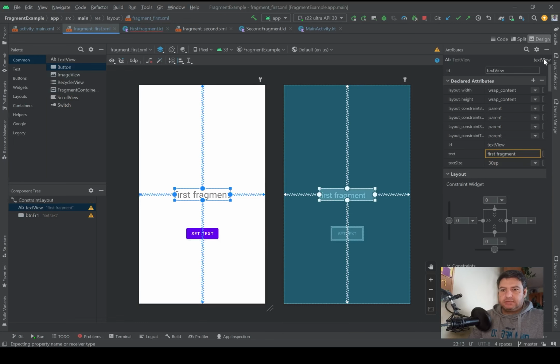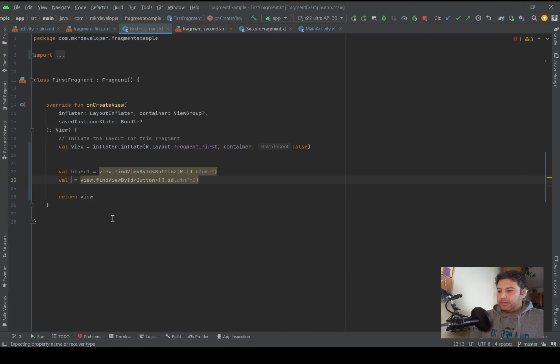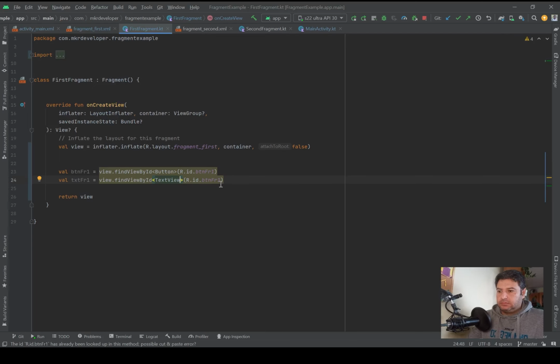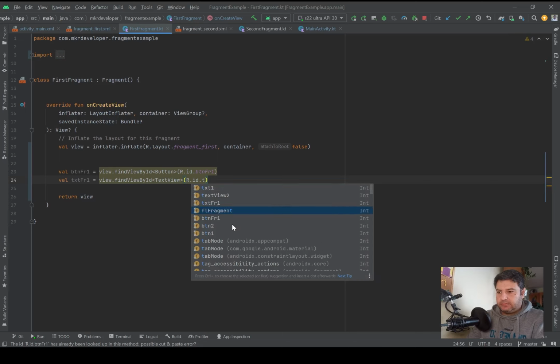My text view name is text view. I can change it to txtfr1, and here txtfr1. The type of it is a text view, and the name of it is txtfr1.